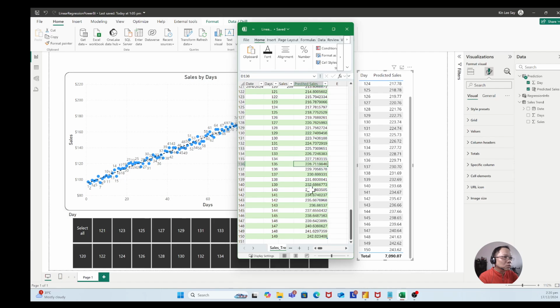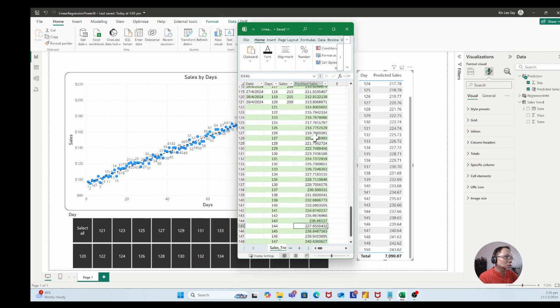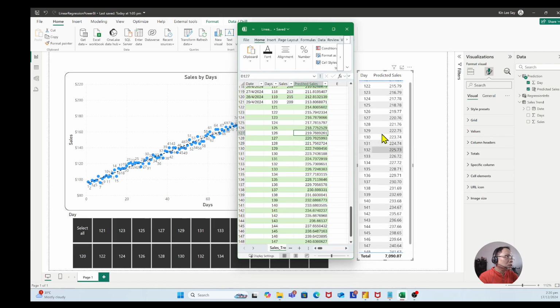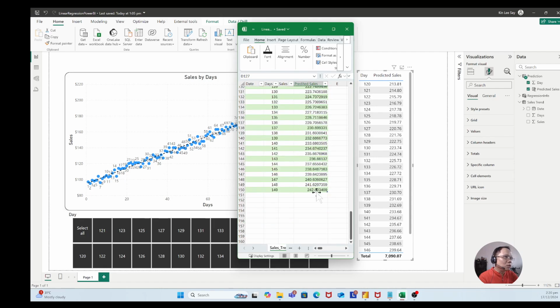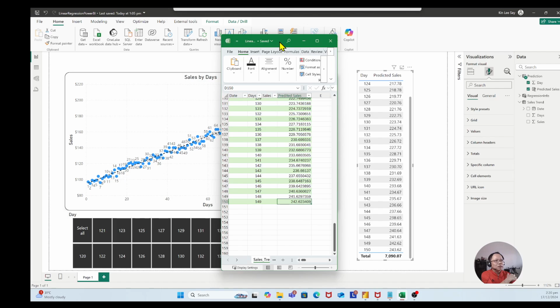So let's check randomly 144. 237.66. That's correct. Let's check randomly on 126. 219.77. That's correct. And the last one, maybe the last record 149. 149 is 242.62. Yes, that's correct.